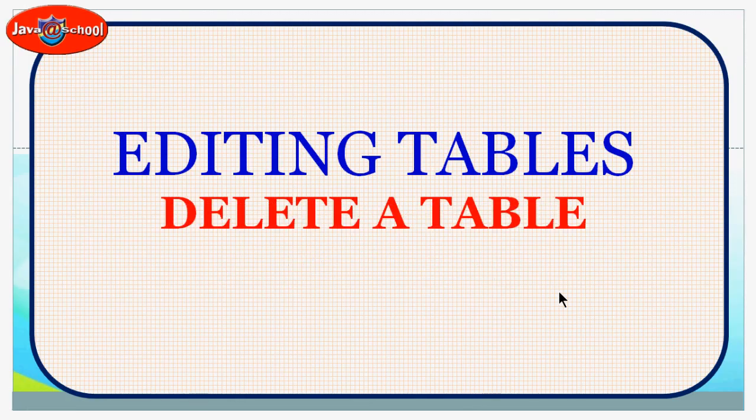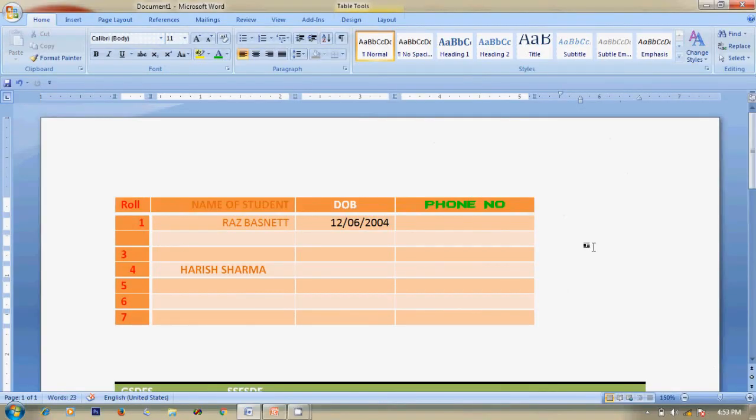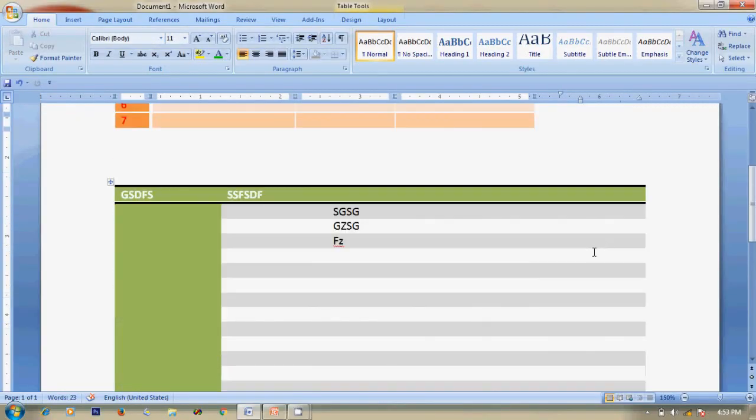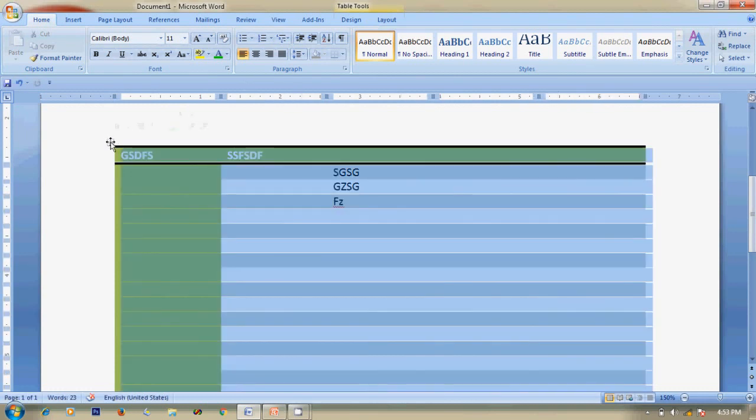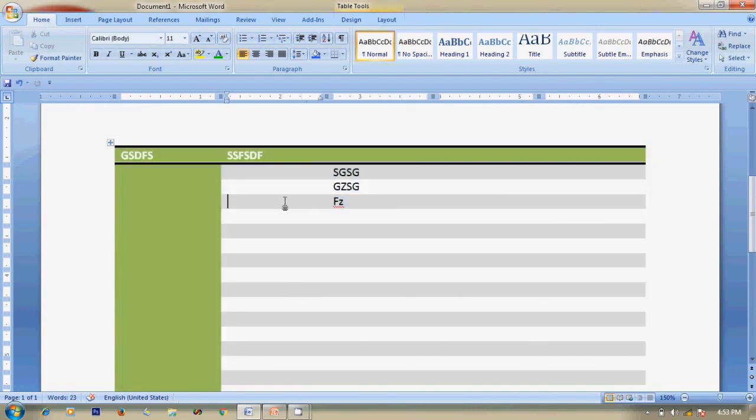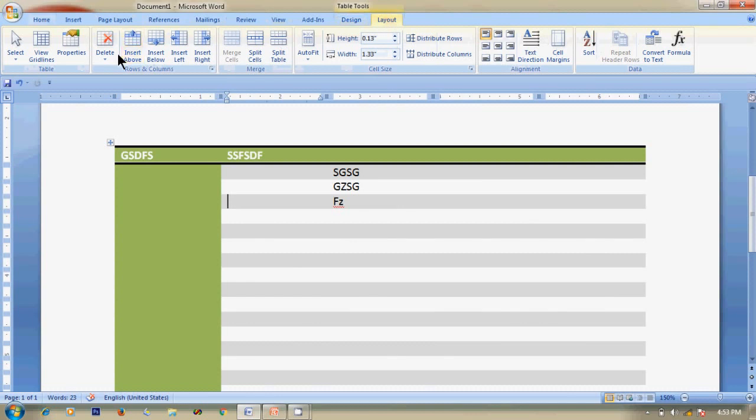Okay, now last, I think this is probably the last. Once your work of table is over, how to delete a table? Suppose I finished the work of table. I don't want this table anymore. I can click on the cross arrow here, or I can keep the cursor inside the table and go to layout, and then I can go to delete, and there I can go to the last option, delete table.